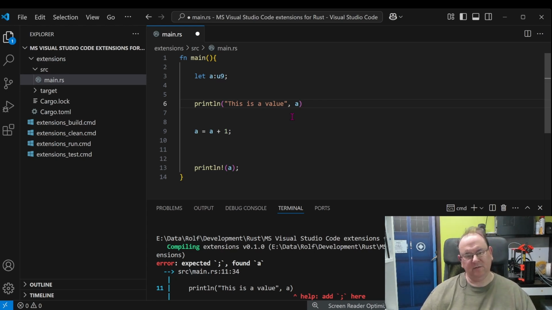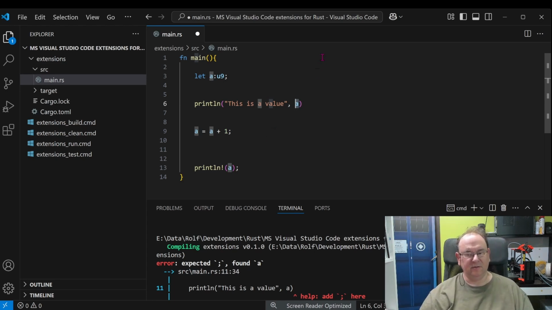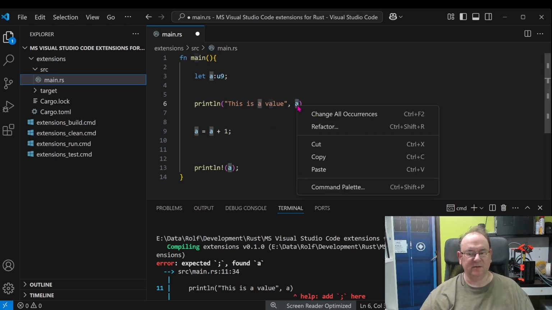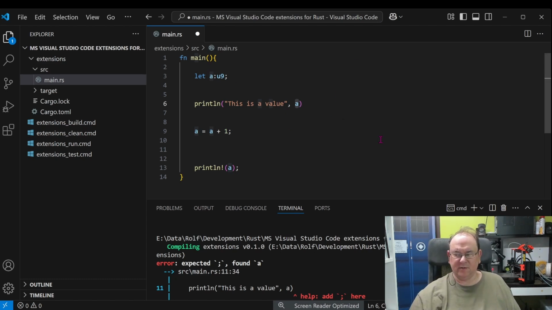You can't find references. So if you envision this code to be very long, and you're using a in very many different places, you can't say, okay, show me all the references. Like, where is this variable used? And then there's no on-the-fly displaying of extra metadata about the objects that are being defined in your programs, which is sometimes useful.